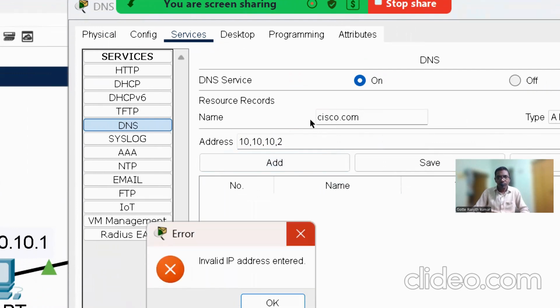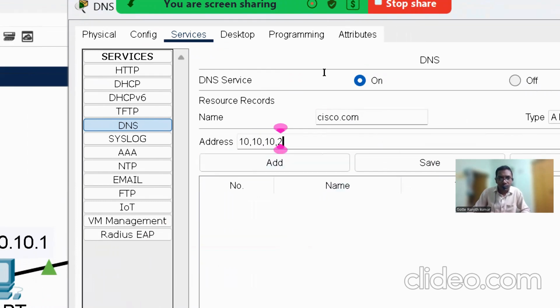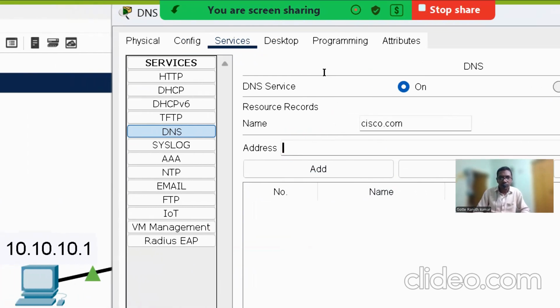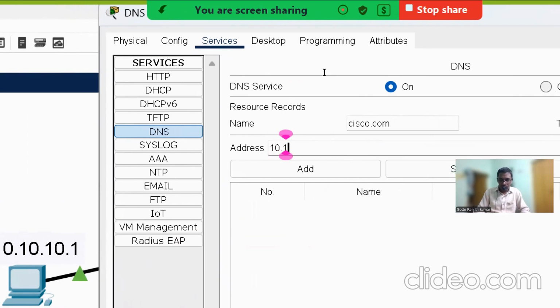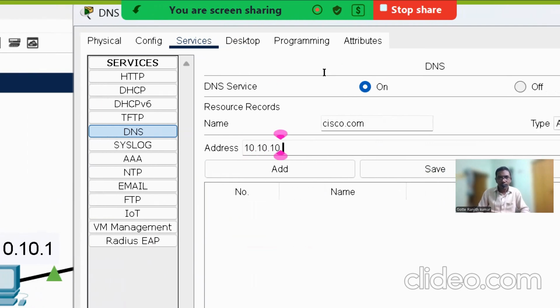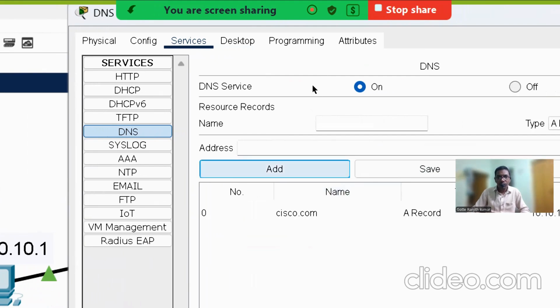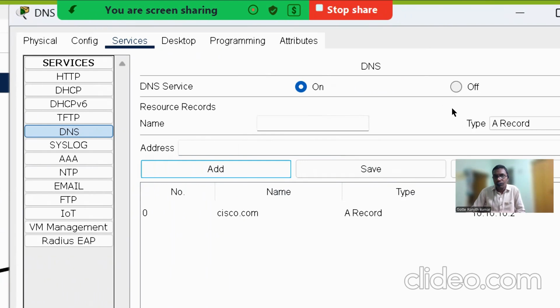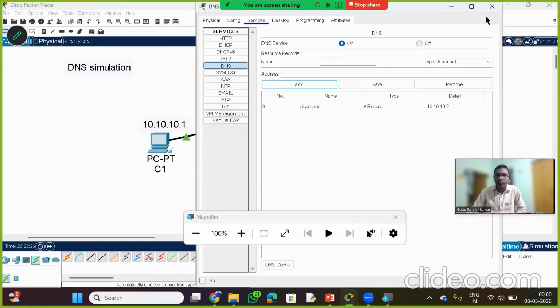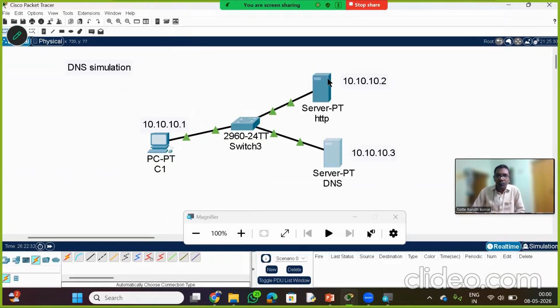Sorry, we made a mistake while entering. So 10.10.10.2. Now click on add. So now look at this, the website is added in the DNS server with this IP address. So once it is added, now close this. That means this HTTP server is registered in this DNS server.